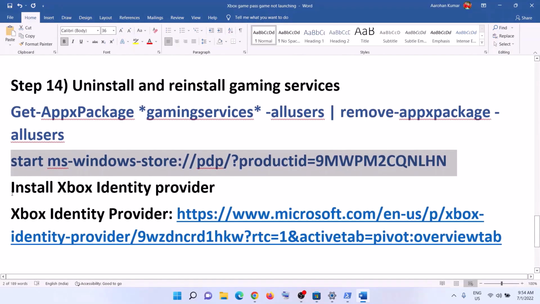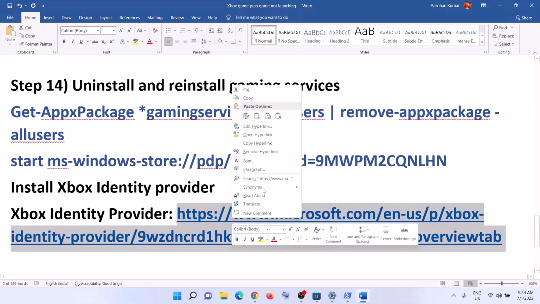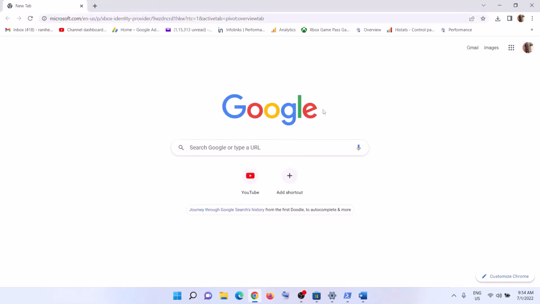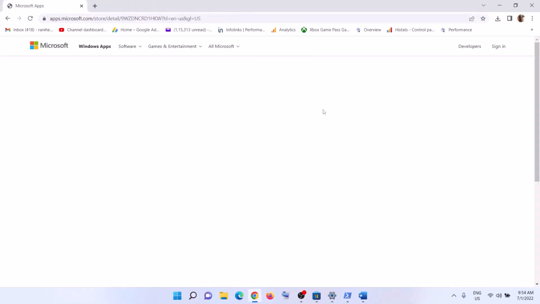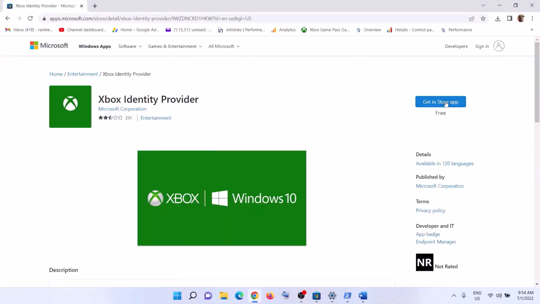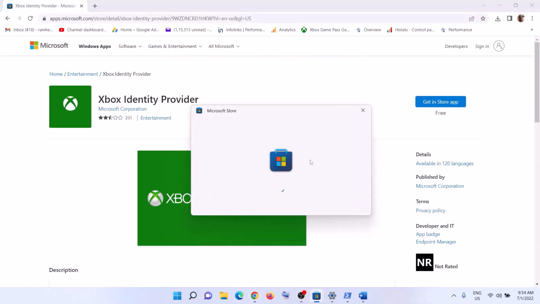Now the next step is to install Xbox Identity Provider. So copy this link. The link is provided in the video description. Open this link in a browser. It will take you to Microsoft website. And click on Get in Store app. Now this will prompt you to open Microsoft Store. So click on Open Microsoft Store.